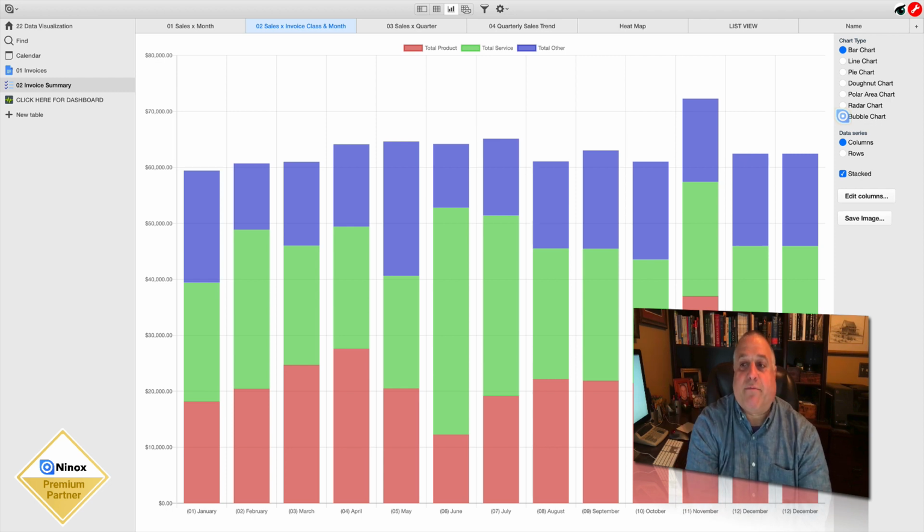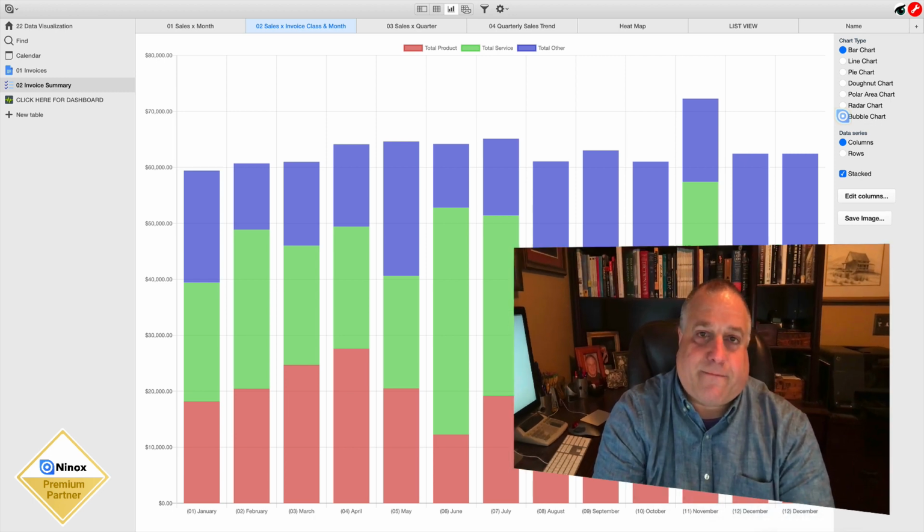And for more information on the 3D bubble chart, we're going to have that covered in one of our next videos coming up, and that is our advanced data visualization. That's the 600 level series, which will be starting in a couple of weeks, where we get into some of the most advanced topics in Ninox. And one of those in advanced data visualization will be the 3-dimension bubble chart.